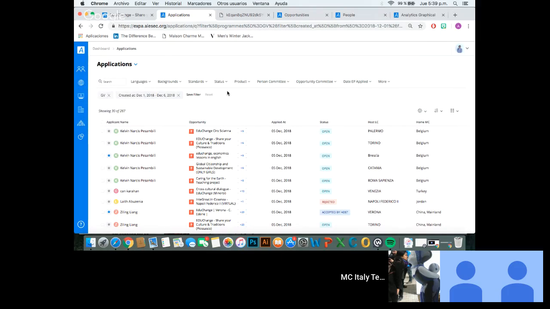So these are the two general, let's say, overall pictures of how to manage and use Expa for, let's say, EP management, customer management, both from the OGX side and also from the ICX side, IGV side, in order to get all of your applicants approved.